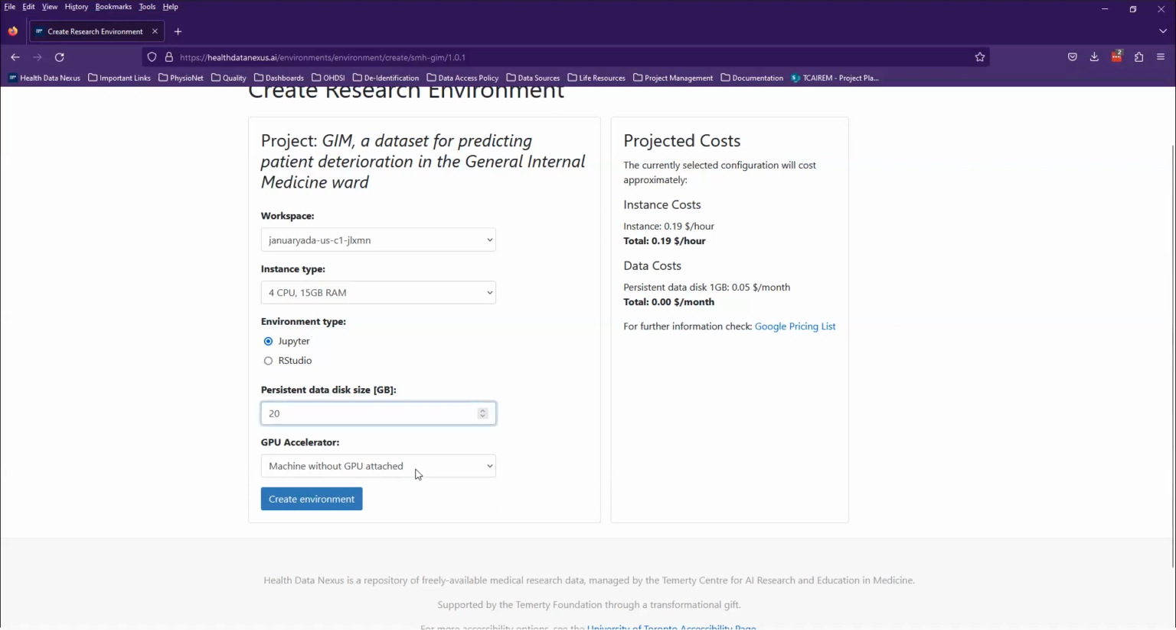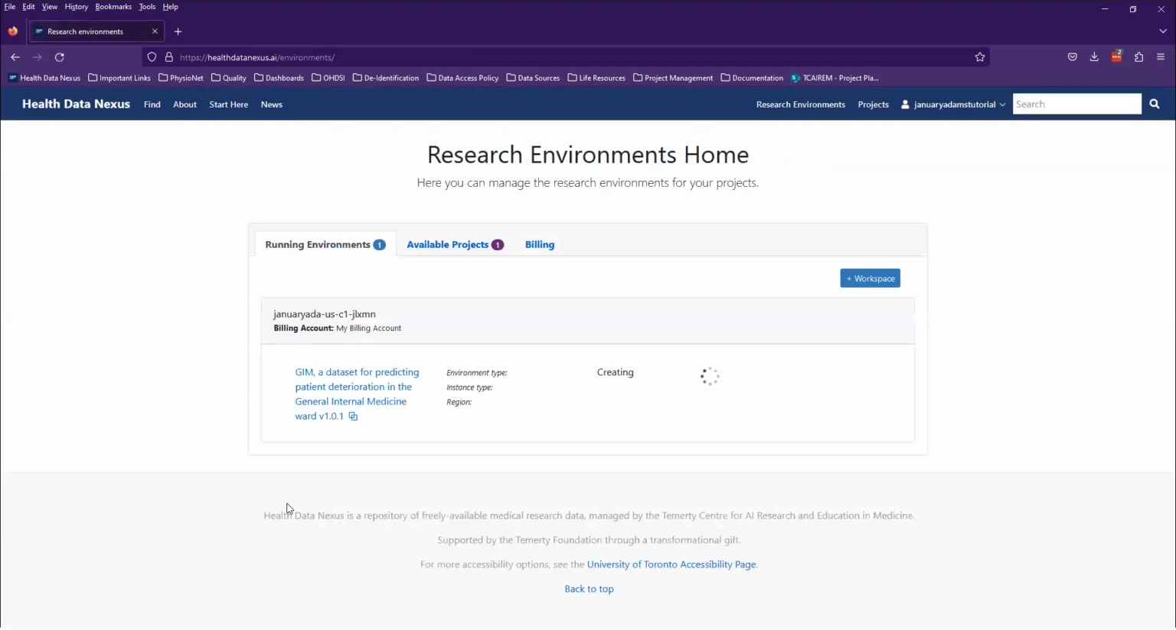Finally, if we want to do any deep learning or image analysis, we may want to attach a GPU. Please get in touch with the data steward at the contact@healthdatanexus.ai email address, as we may need to increase the quota for your account. For this tabular data set, we won't need a GPU, so we'll go ahead and create the environment. This will take a few minutes to get ready.